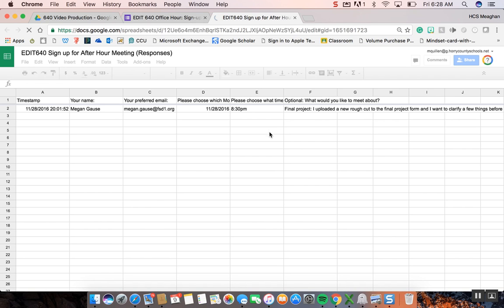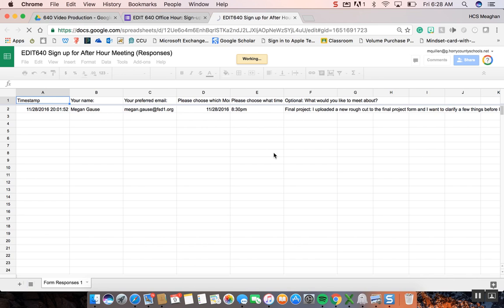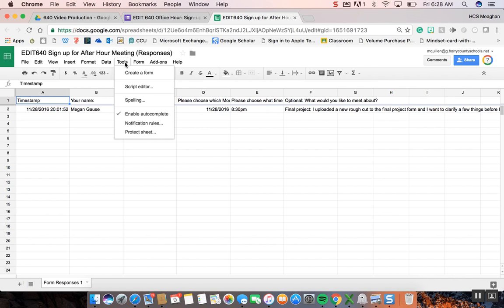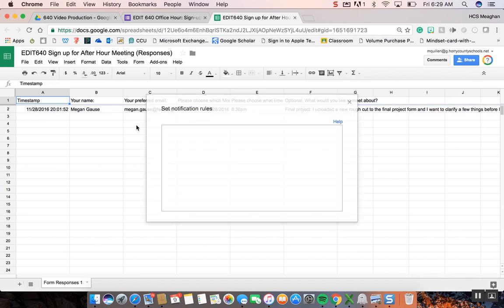All you have to do once you're in the response sheet is set the notification rule. To do that, you go up to the top here where it says Tools. If you click on Tools, notice that you're going to have something called Notification Rules. You would want to click on Notification Rules.